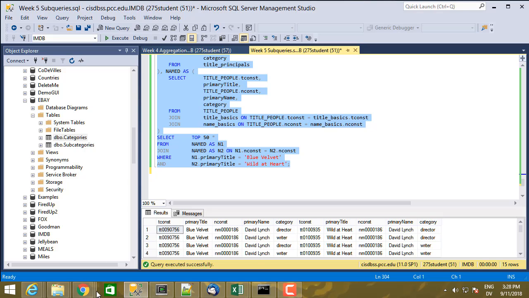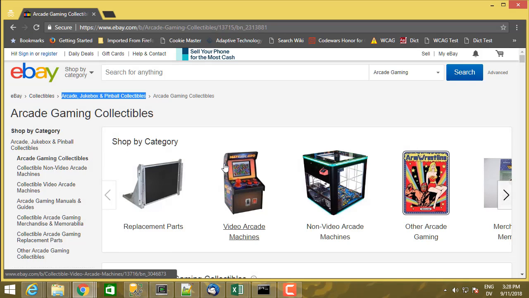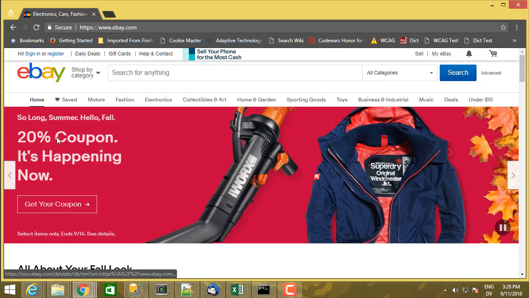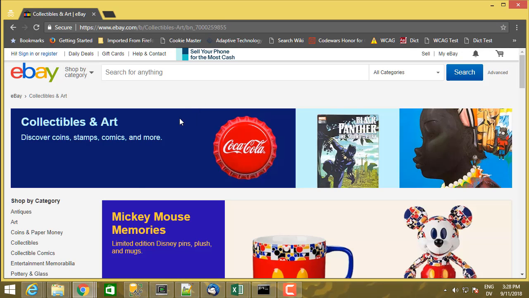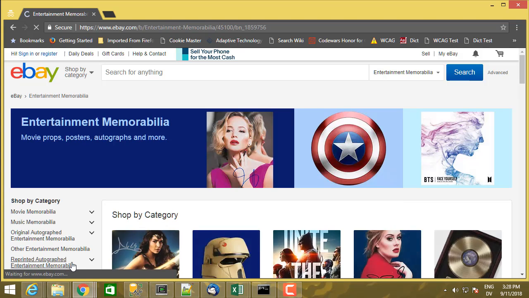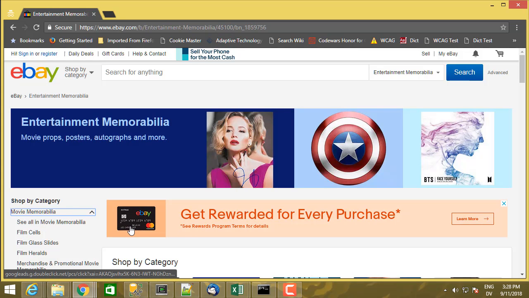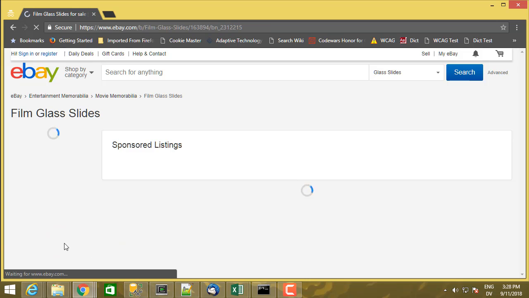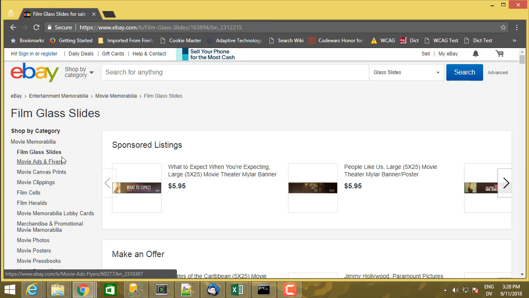So I actually have an incognito window parked at eBay right now. And if I go to the root category at eBay, and let's go collectibles and art, and let's look under entertainment memorabilia, movie memorabilia, film glass slides. And now I'm at a leaf category. And so you see I get this little trail of breadcrumbs where film glass slides is a subcategory of movie memorabilia, which is a subcategory of entertainment memorabilia, which is an eBay category.